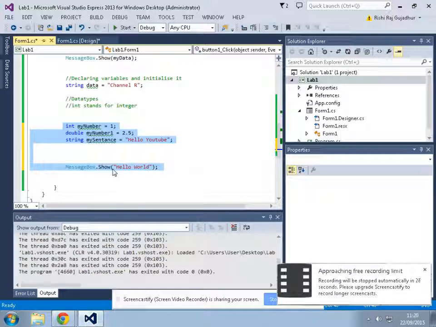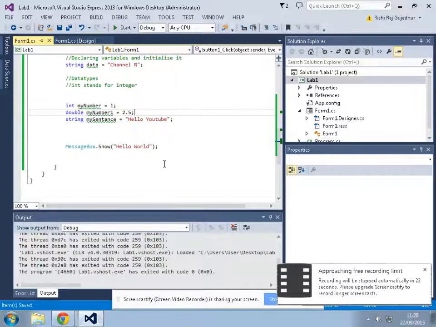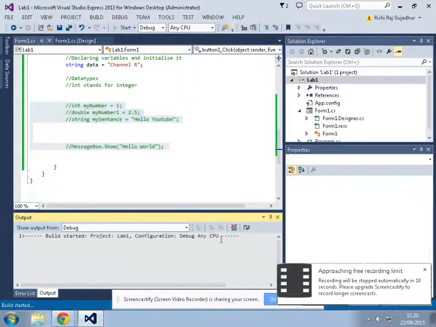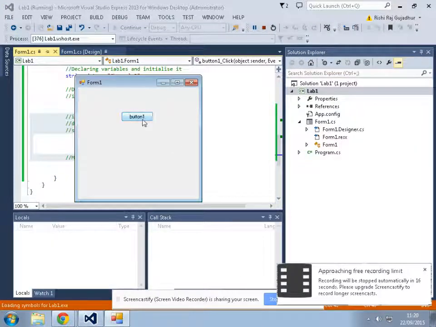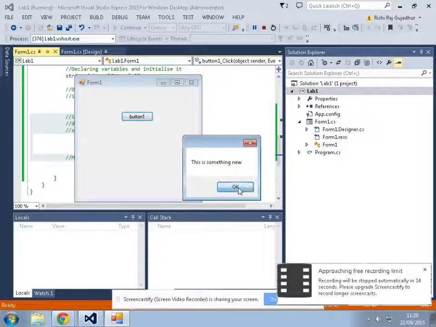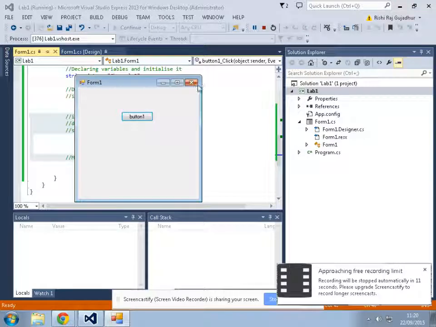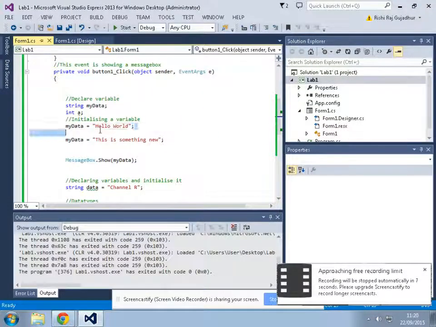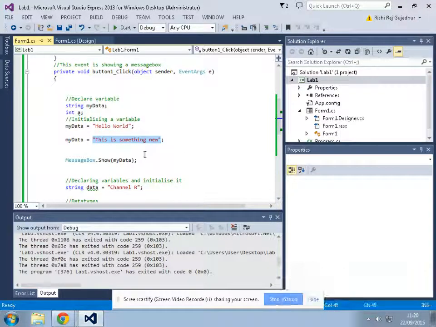Okay, so let's see. I comment everything again, K C, and run the program. I've got like 18 seconds left. So this is something new, and that's it. You can notice already that hello world did not show up because it's going in a sequential manner.